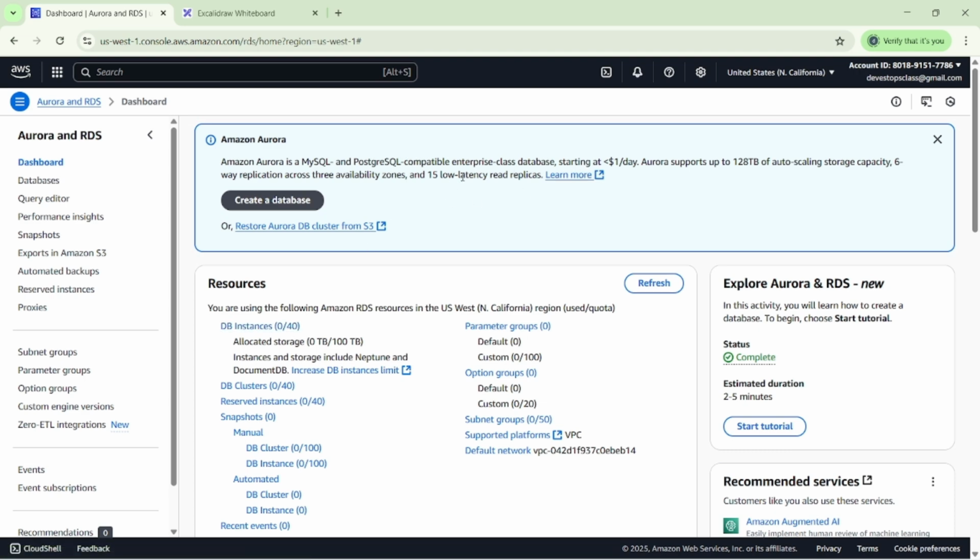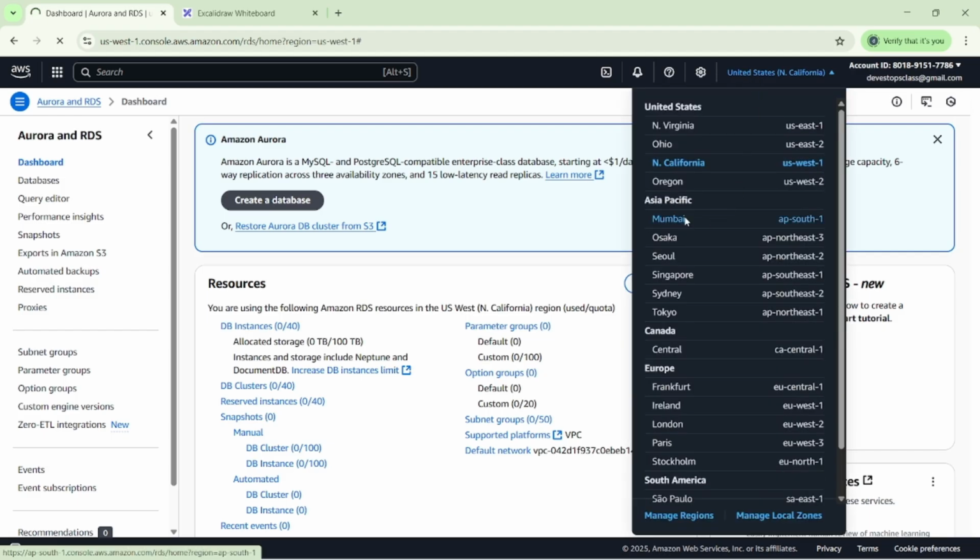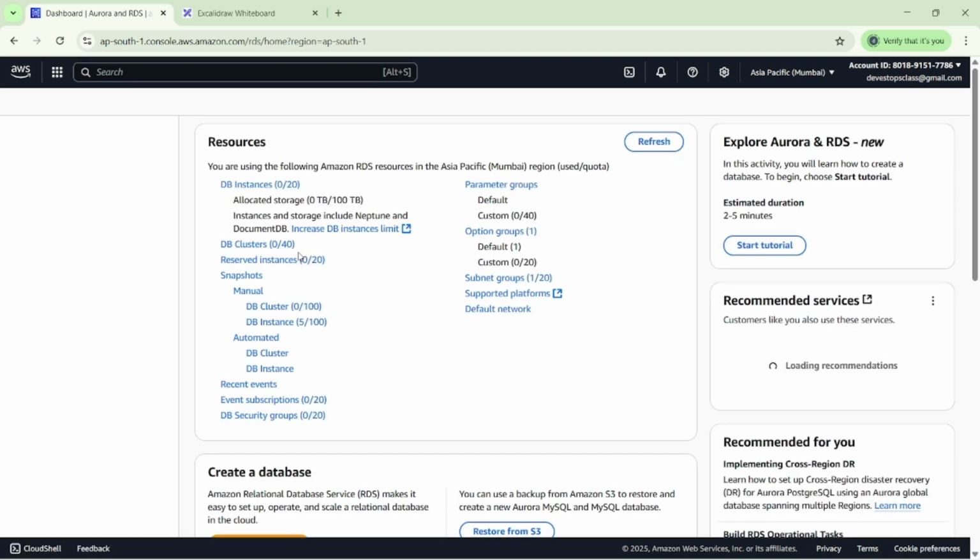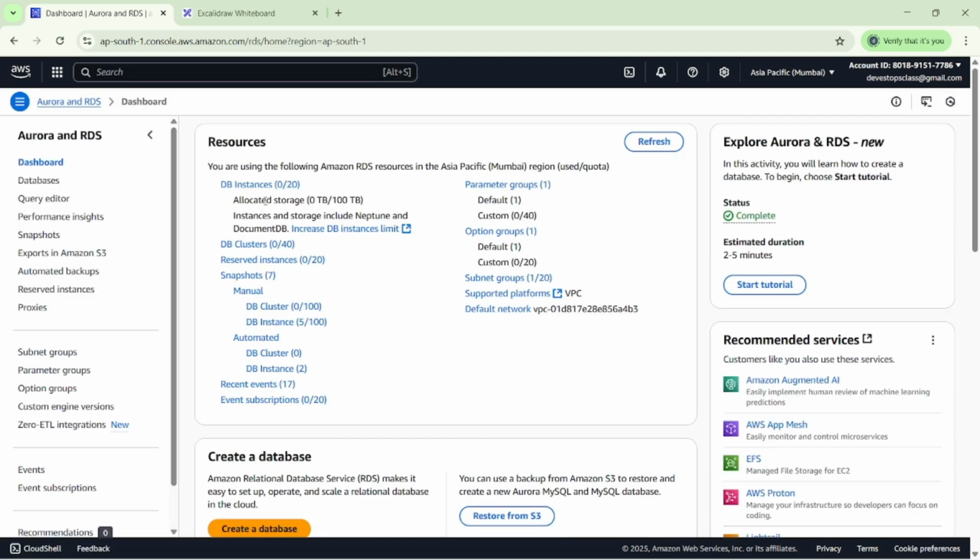Then you can see Amazon's pricing starts at less than a dollar per day. This is a scalable service provided from the Amazon side for these locations. After that, whenever we select our Mumbai region, you can see we can create up to 20 databases, with allocated storage from 0 to 100 TB here. Suppose I refresh here, you can see it refresh.